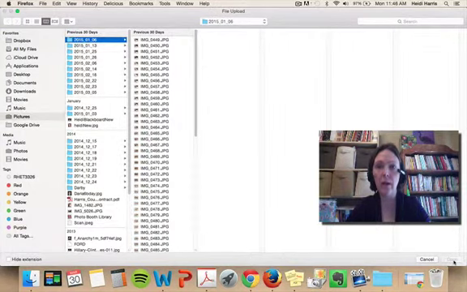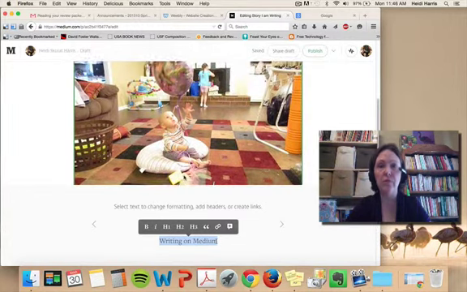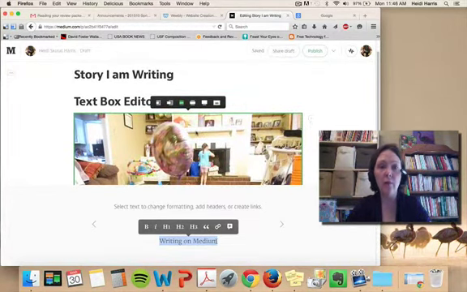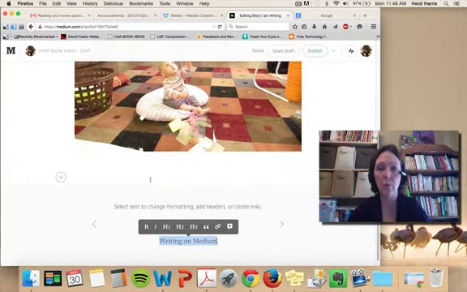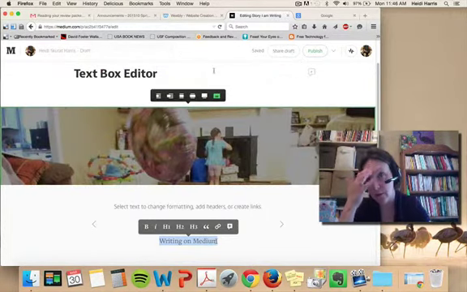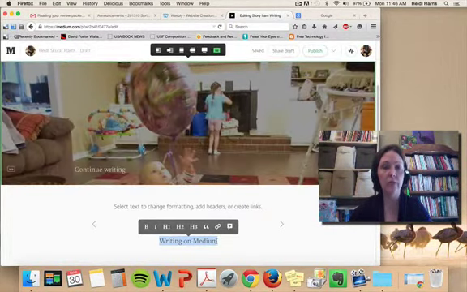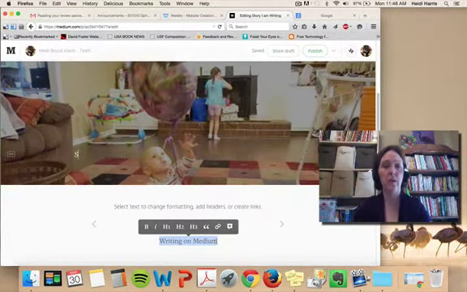I'm going to open that up, and again, these are fairly large photos, so it's going to add them as pretty big pictures to the site. You have a couple of options of how you can work with the picture. It can just be part of the text and then you type above and below it, or you can actually type over this photo. So I'm going to add typing over and just start writing my story.